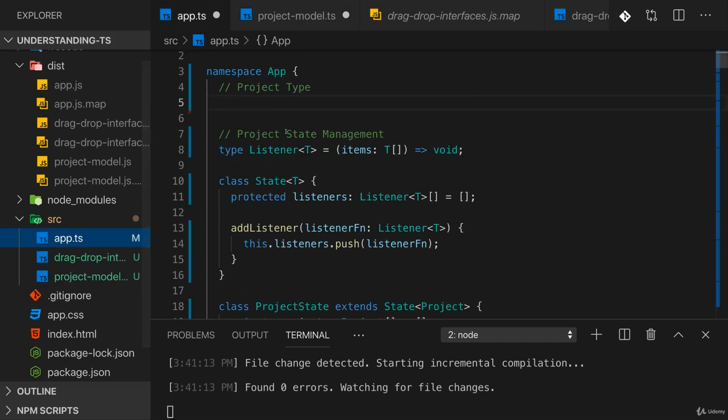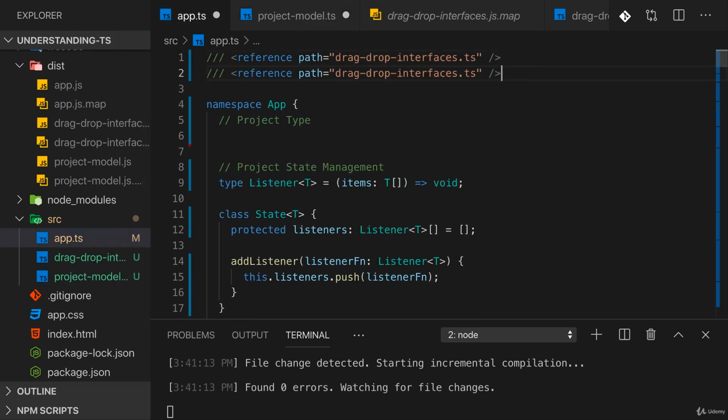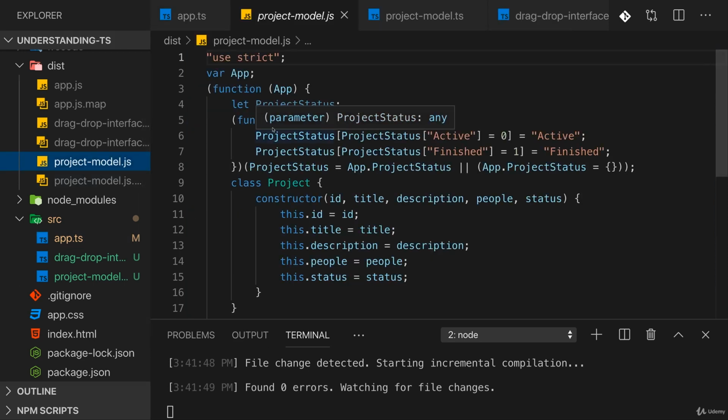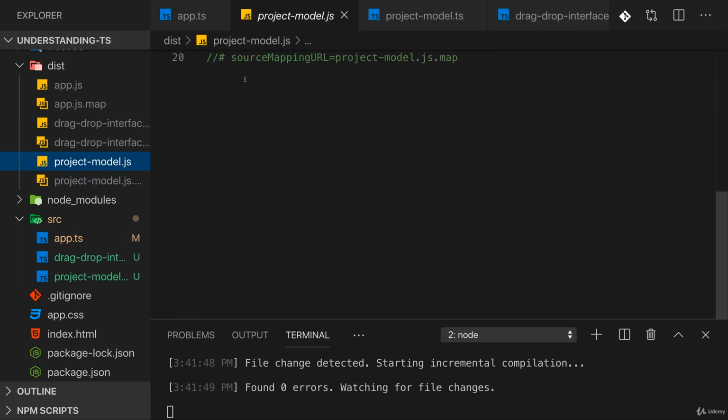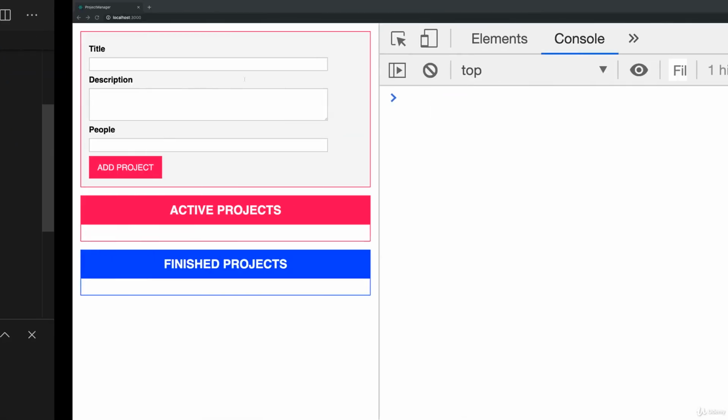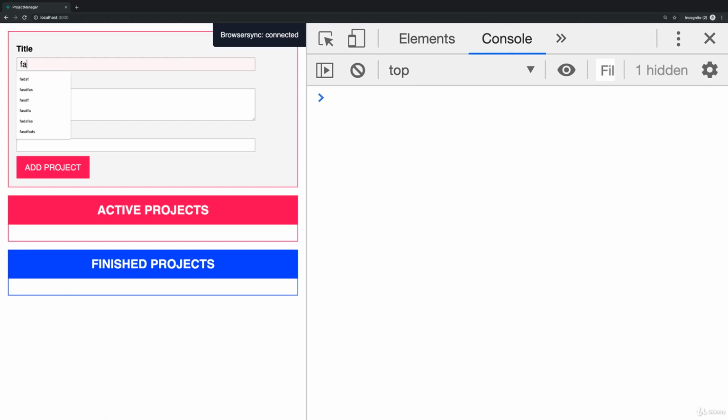Now, back in app.ts, we have to import that second file. So I'll duplicate this import and also import project-model.ts. If I save that, it now is compiled and we see a project model JavaScript file. And in there, we see some code. The question is, does our application now work? For that, let's reload it.